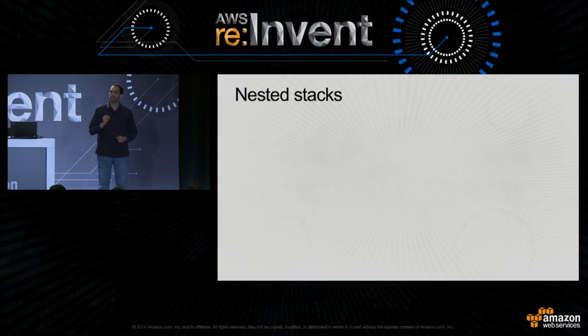Nested stack is a CloudFormation feature. It allows you to reference other templates inside a given template. And when you go and create a stack from that top-level template, CloudFormation will automatically create a tree of stacks based on the template's references inside it. What is this good for?